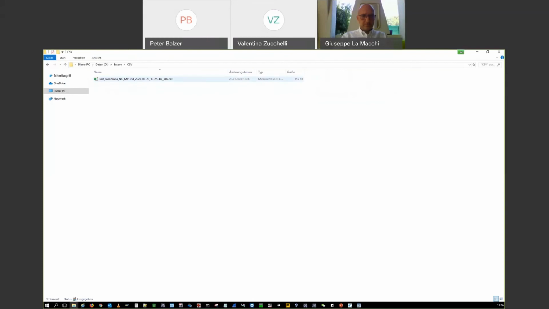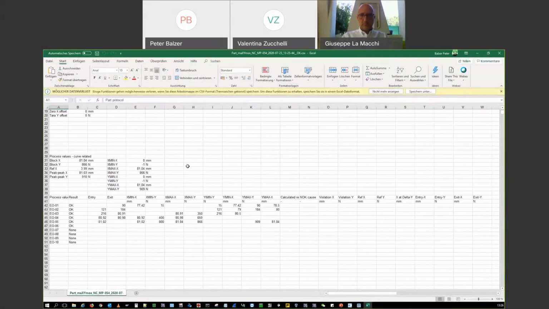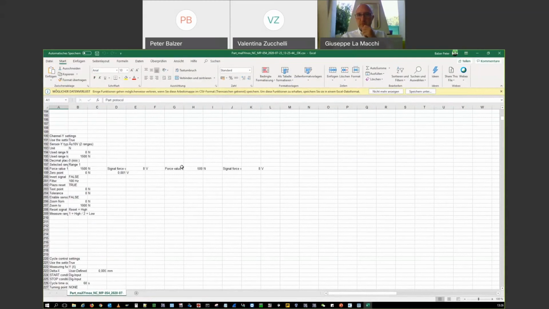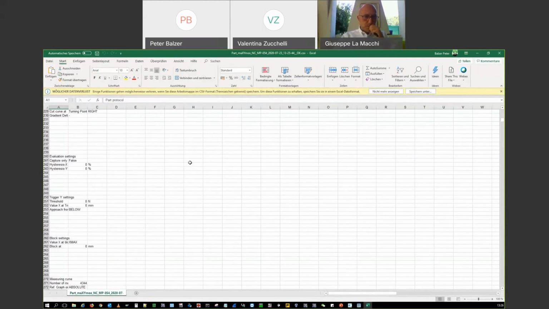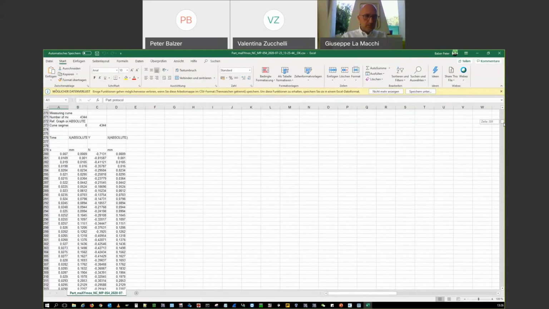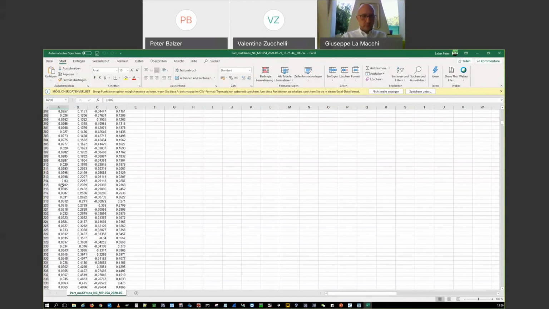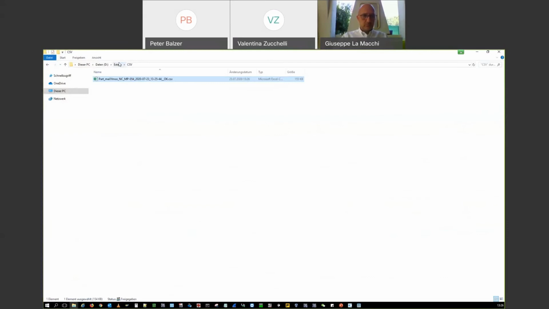Now let's have a look at the CSV file. Open it. So that's our standard CSV file. It contains more or less all measuring values and also some additional information, for example, your setup of the sequence. And at the end of the CSV file, you see the single measuring points. So now, in this case, with this measurement, I've recorded 4,344 measuring points. And here you are also able, for example, to set up a diagram with Excel now to just see the measuring curve. So that's the CSV file.